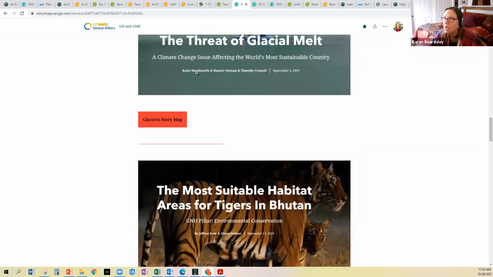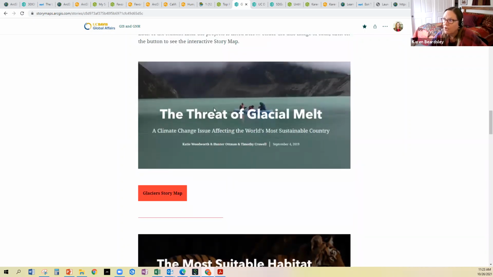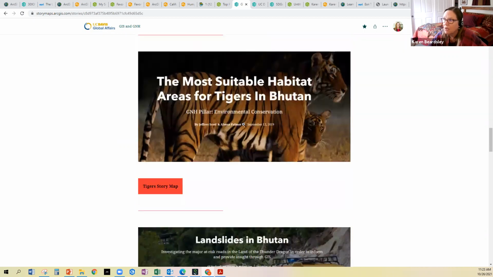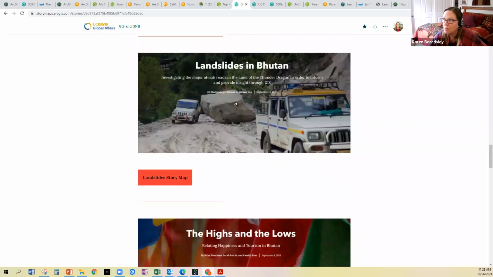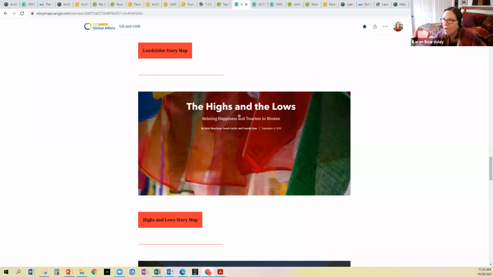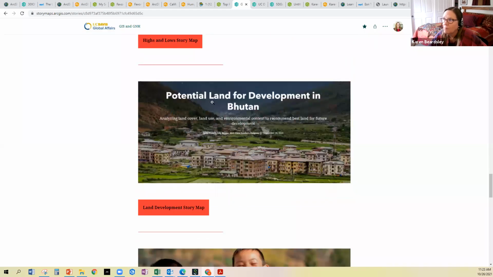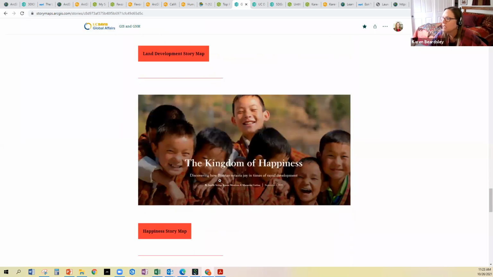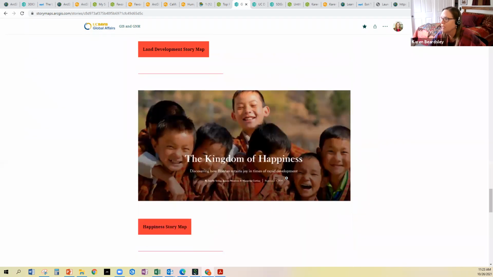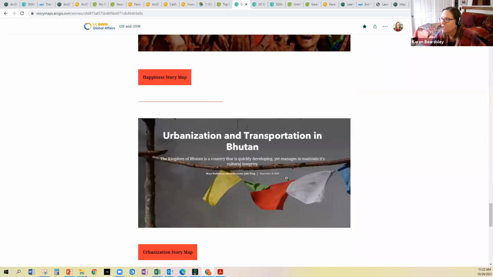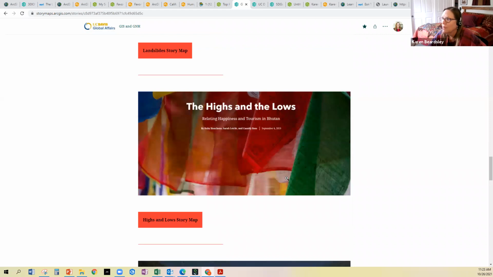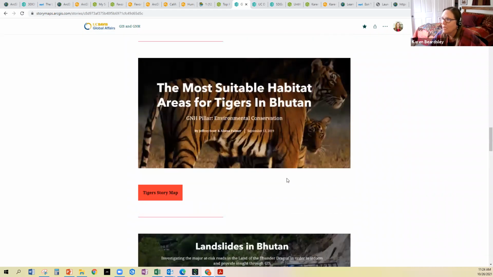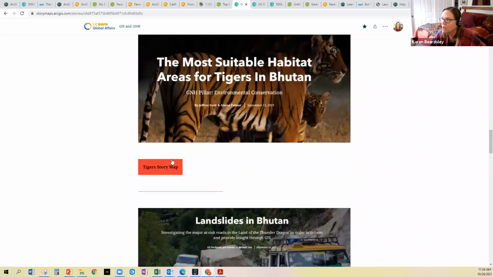to use ArcGIS Online. So: threat of glacial melt, the most suitable habitat areas for tigers, landslides in Bhutan, the highs and lows relating happiness to tourism, potential land for development in Bhutan, kingdom of happiness, discovering how Bhutan retains joy and happiness in times of rapid development, urbanization and transportation. So you could look at any one of these. You know, tigers are pretty cool. So click on the red button.